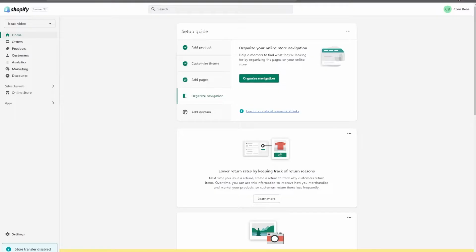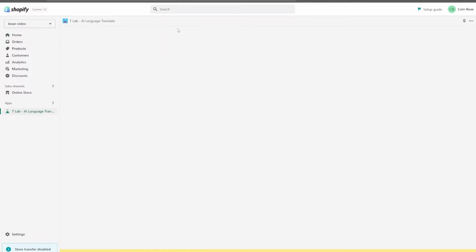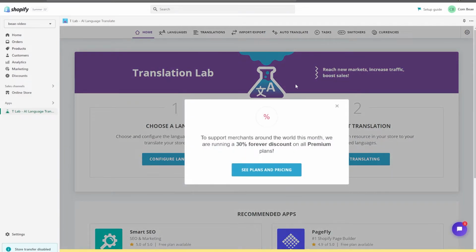Once you decide your template and you're ready to go, you need to head over to your Shopify account and from there to the apps section. Here you can see TLab AI Language Translate, which you are going to be selecting. After clicking on that, you can see we are now directed towards its dashboard, and in here we have a few options. Let's just close this pop-up.